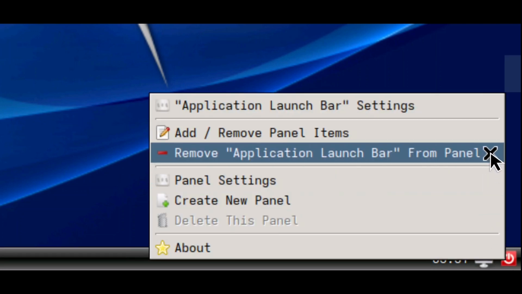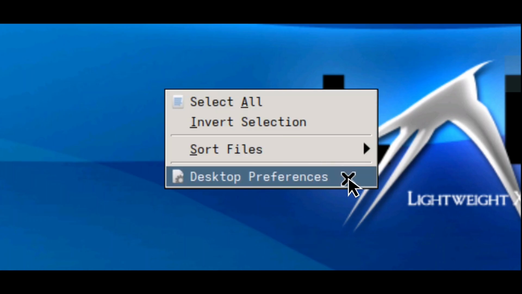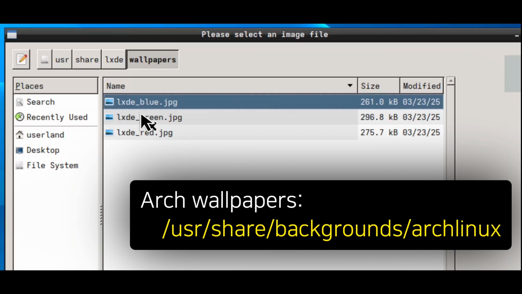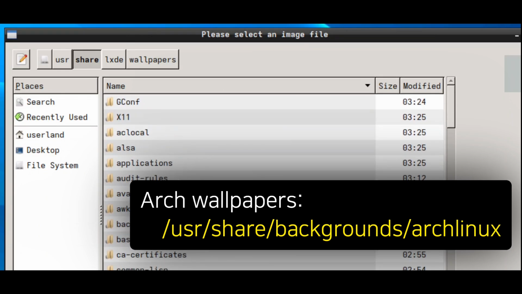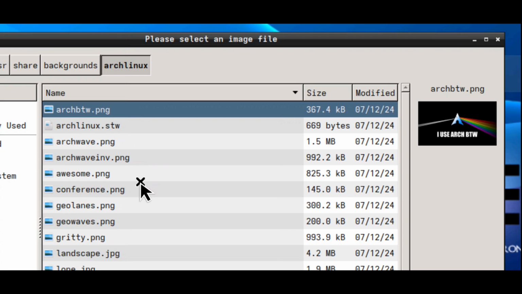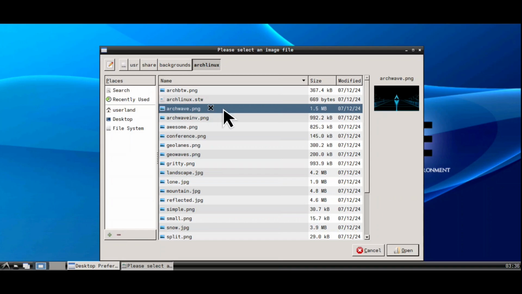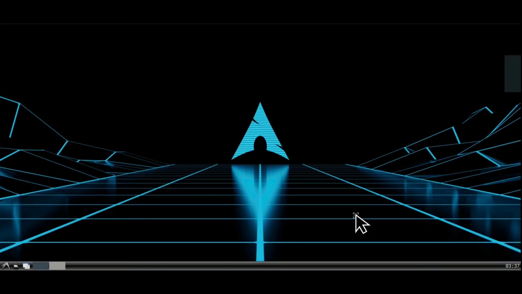After that, we can also remove the logout button by right-clicking on it, and select Remove Application Launch Bar from Panel. In LXDE, we can change the background by right-clicking anywhere inside the desktop, select Desktop Preferences, and from the Appearance tab, we can click on the current wallpaper. To navigate to the Arch wallpapers we installed earlier, we can go to /usr/share/backgrounds/Arch Linux. From here we can select whichever Arch background we would like to use, and when we are happy with the background we chose, we can click on the Open button from the bottom right, and then we can close out of Desktop Preferences.